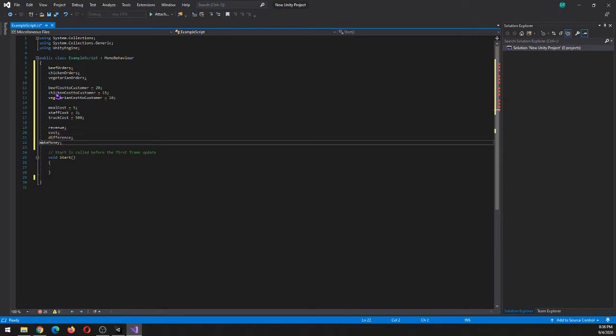When we're programming, we need to be very specific about what type of values that we're using. So we're going to make this an integer because we know that this is going to be a whole number. We're going to make this an integer. We're going to make this an integer. Now another thing that we're going to do with these 3 values is, because we want these to be visible inside of the inspector, I'm going to make them public.